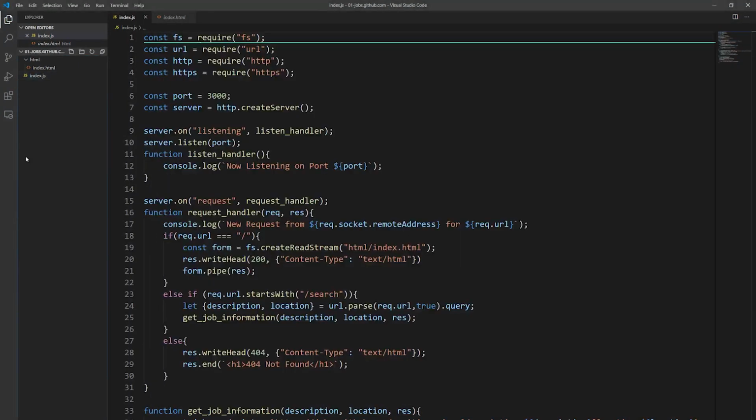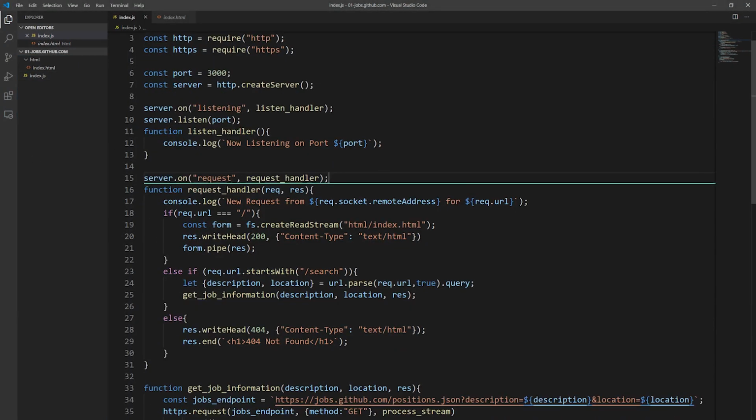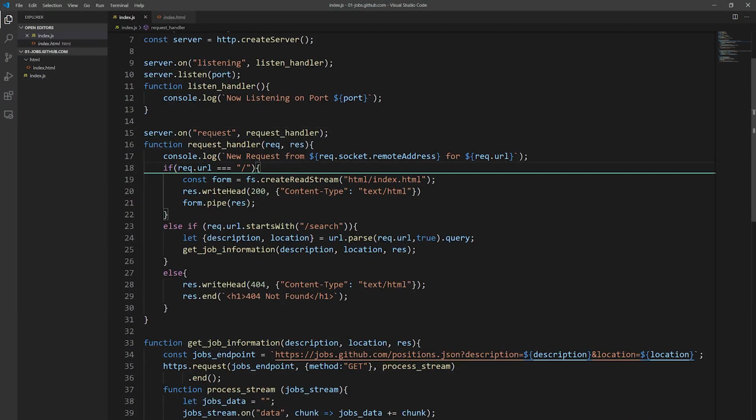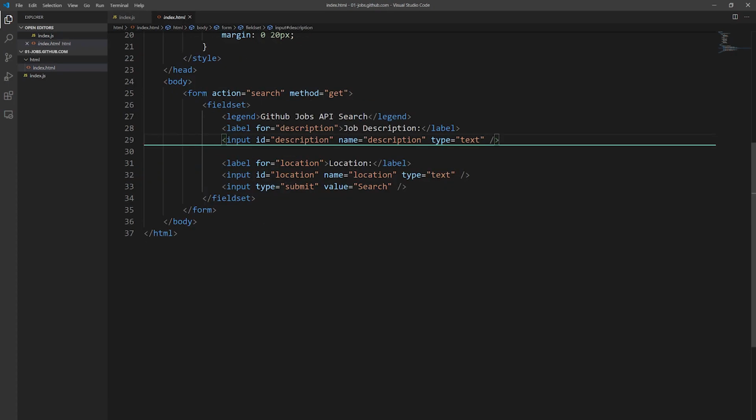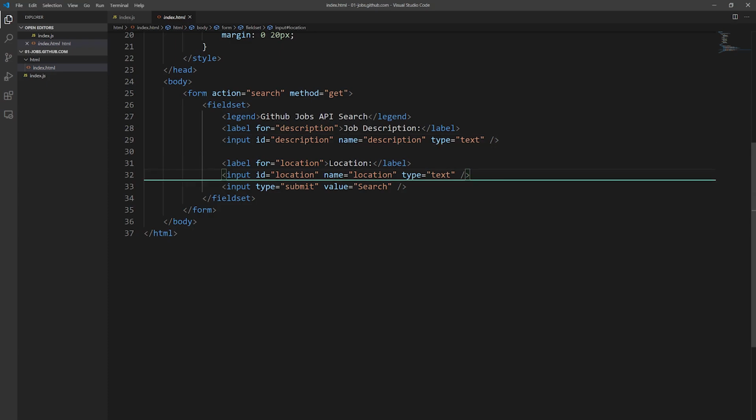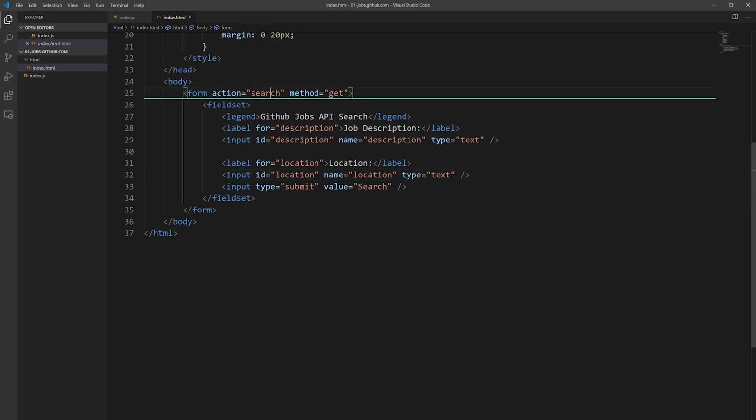Let's look at the code. First, we see that our server handles 3 endpoints. The root of our site, which when requested pipes the contents of index.html. This file contains an HTML form where the user can submit a description and location, and that information is sent to the search endpoint.